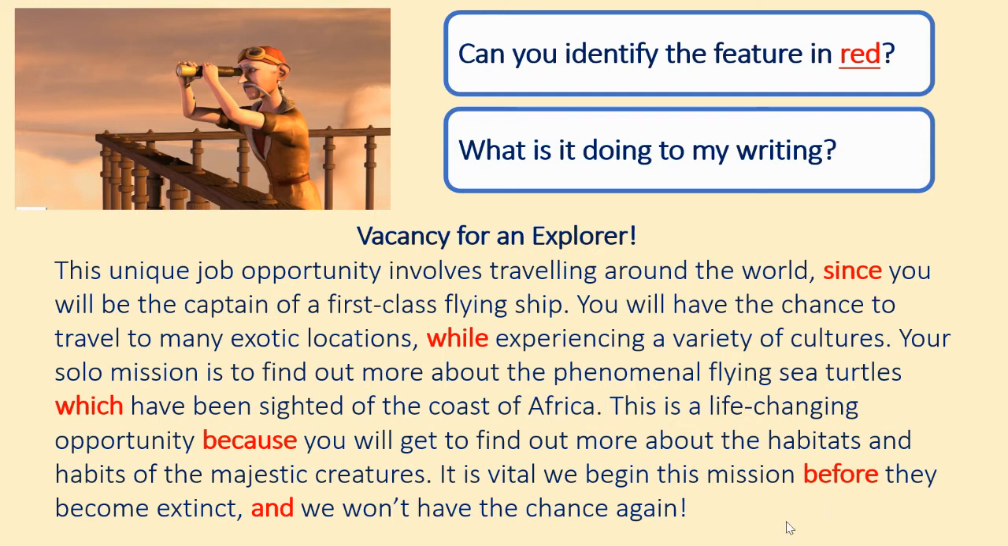I'm going to read it to you. When I'm reading it to you, I want you to see if you can identify the feature in red. And then I want you to think about what is it doing to my writing. Okay, I'm going to read this persuasive advert now, and I want you to really think about that feature in red.